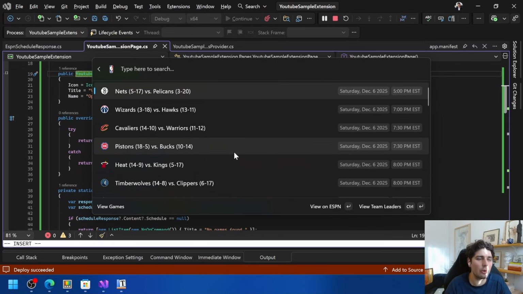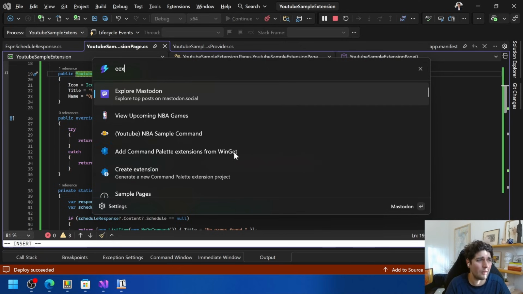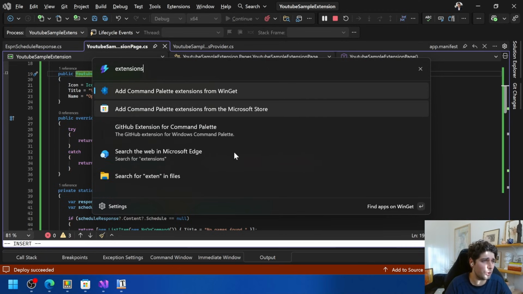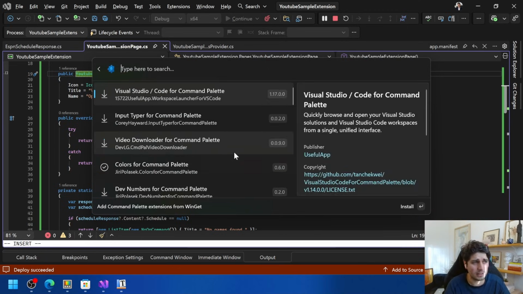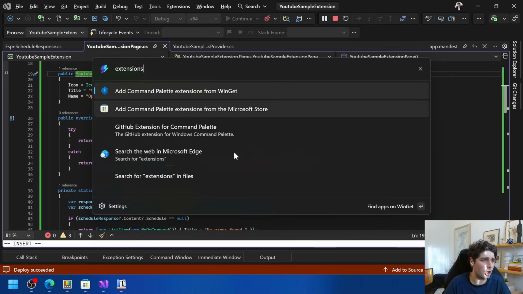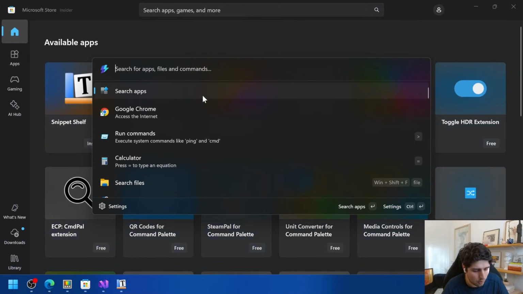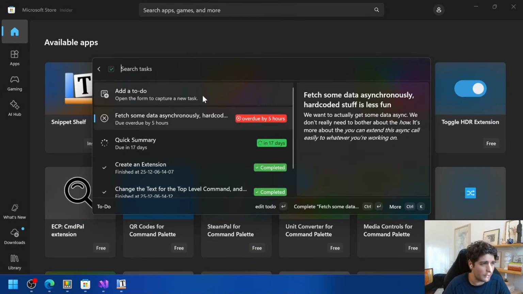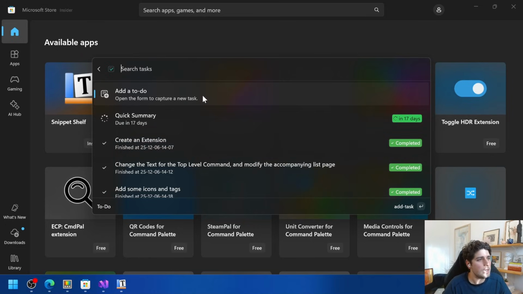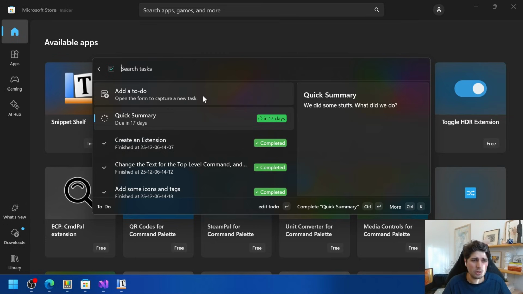I will be showing next in a couple of videos probably how to publish this. We want to figure out how to publish these extensions both to Winget so we can install it directly within the command palette, and also I want to show how to publish to the Microsoft Store. I'll probably start with Winget, but I think both of those are really exciting. So I think that's pretty much it. If I go to my to-dos, we've now fetched some data asynchronously. Go us, we rule. And the last thing I wanted to do was just a quick summary.